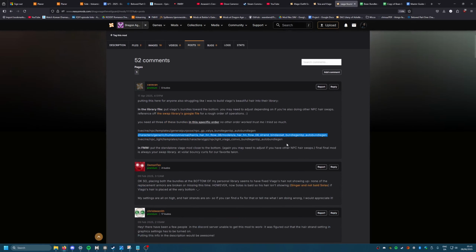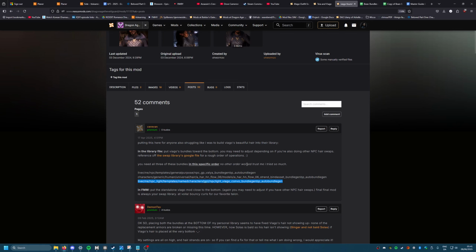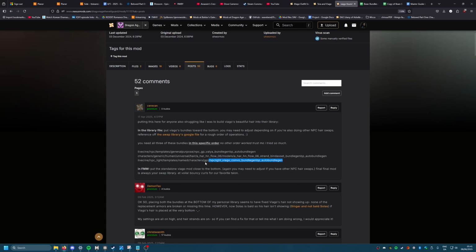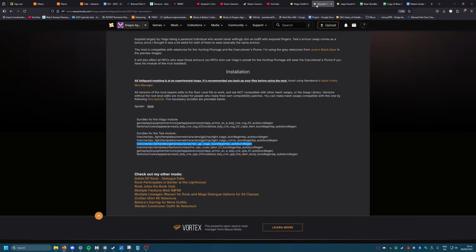Because even though this mod over here says that it needs the one that's called NPC Light Viago Kano, that is actually absolutely wrong. You will need another NPC Light Kano for this mod specifically. But if you do take this bundle here, it can cause issues. Not alone, but when you have the other mod with it, it can cause issues and make Viago bald. So do not touch the one that's called NPC Light Viago Kano. Do not touch that. We only need the one that is called NPC GP Viago.